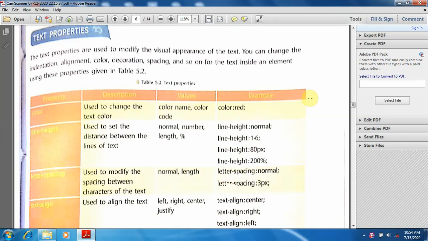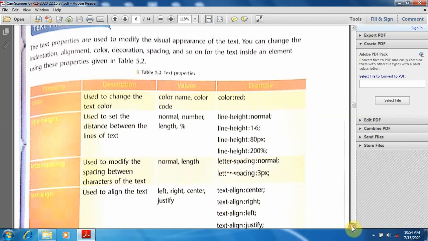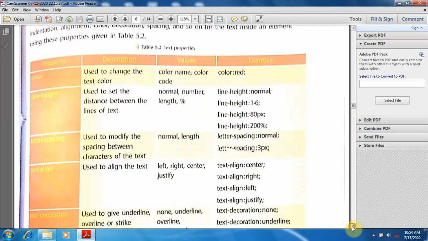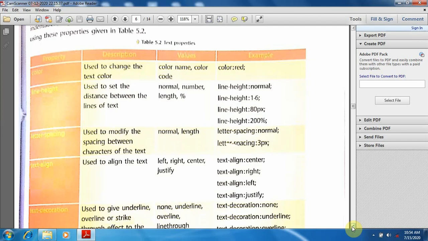Okay. Now what are the text properties? Text properties are used to make the text more attractive, or with this we can change the indentation, color, spacing and so on. For this we have some text properties. Let's see. First one is color. It is used to change the color of text. In this we can take the color name and color code in form of values. Let's see an example. We have to write the property color, then give the value red, then semicolon.